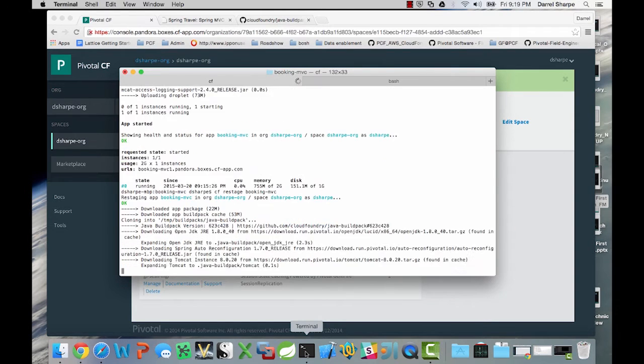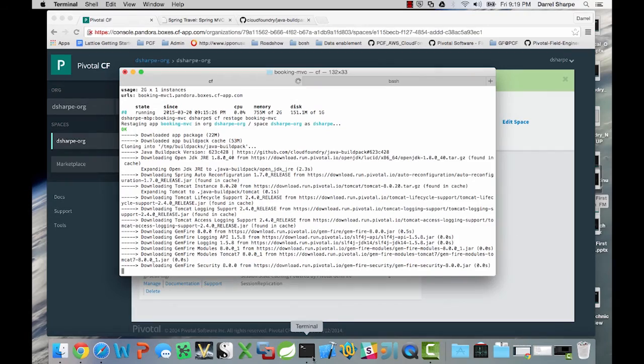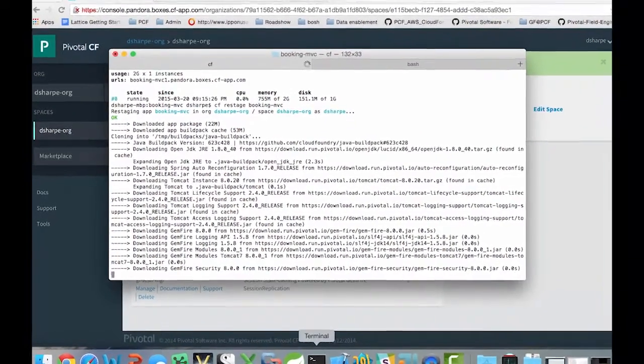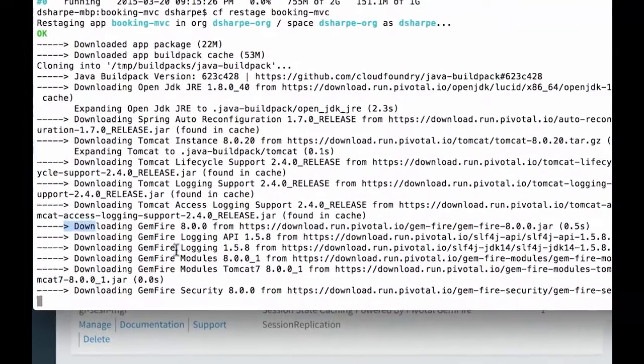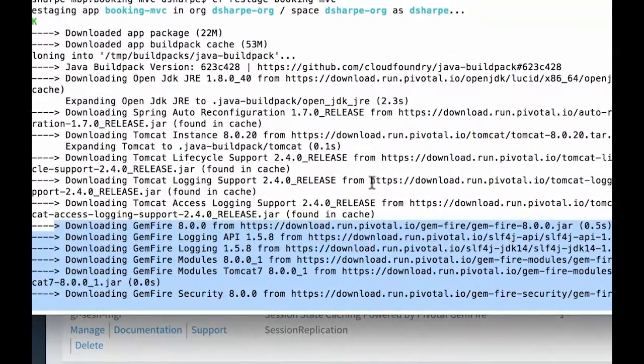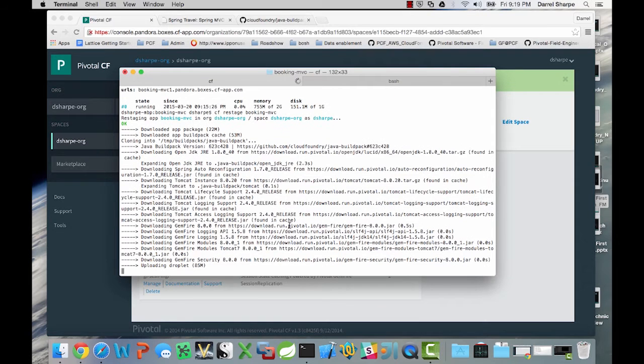Earlier, I had installed the Session State Caching Service tile in the Operations Manager Director to make it available as a service. During the build pack compile phase, you should see the GemFire jars getting added as a result of the addition of the GemFire service being bound to the application.